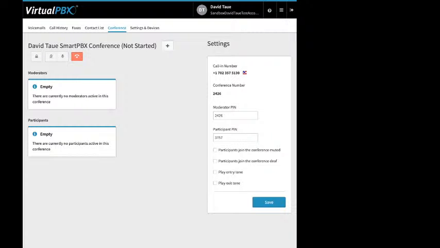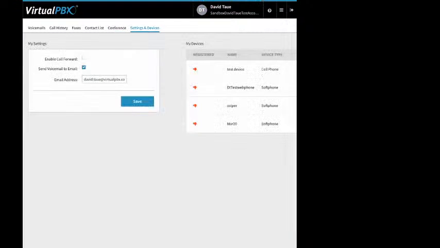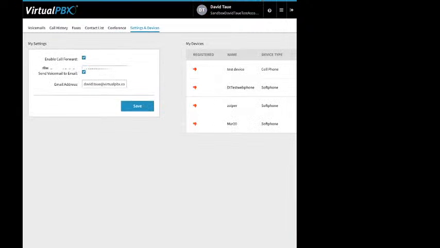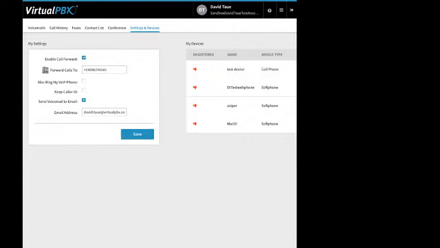When you're actually within a conference, as a moderator, you can mute a specific person. You can also kick a particular person. And then under settings and devices, this is where users can set up their own call forwarding, as well as use their device status.